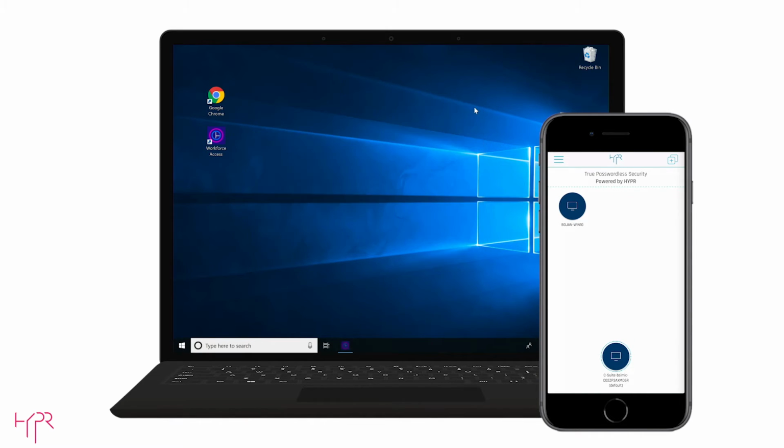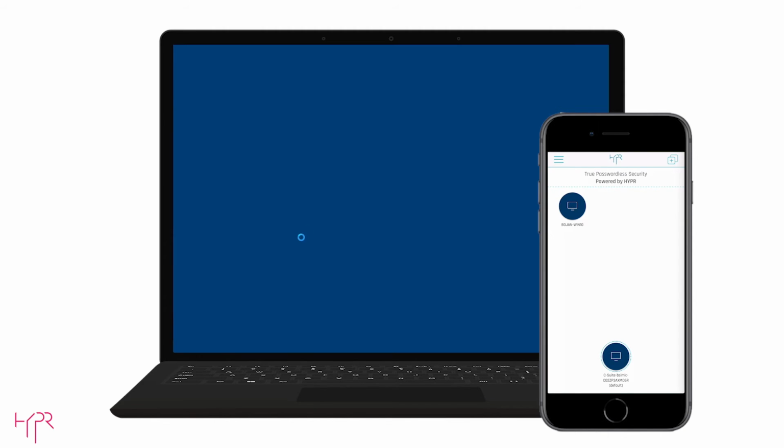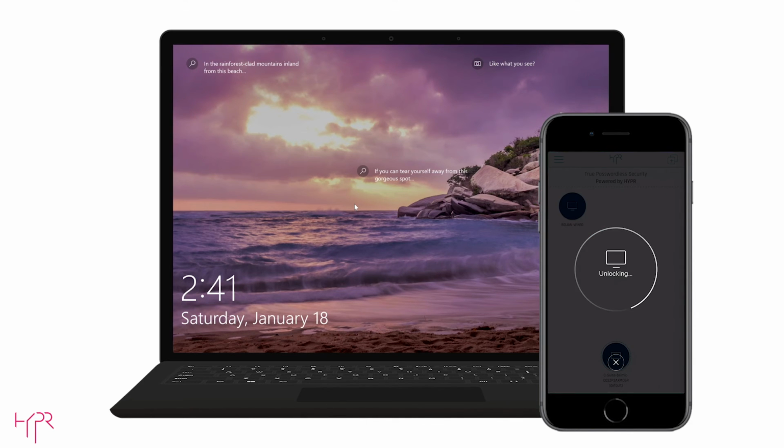You'll now want to give HYPR a test run. First, lock your computer. When you're at the login screen, go to HYPR mobile app. Select your Windows workstation and you'll be granted access to your computer.